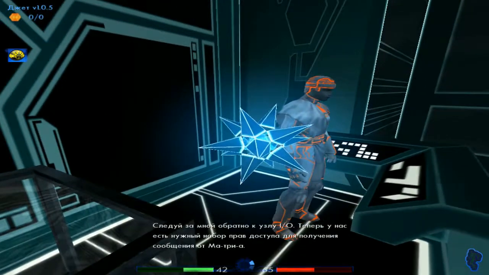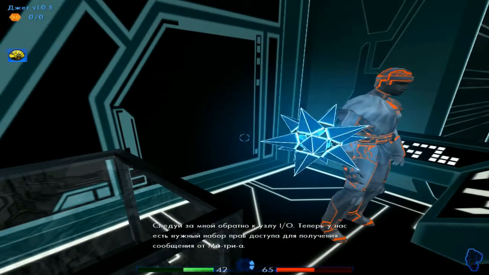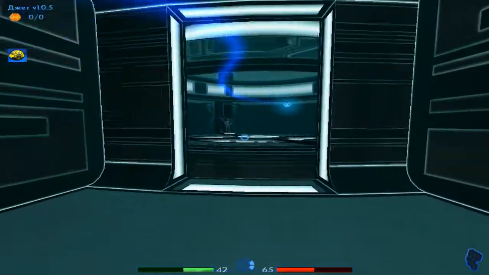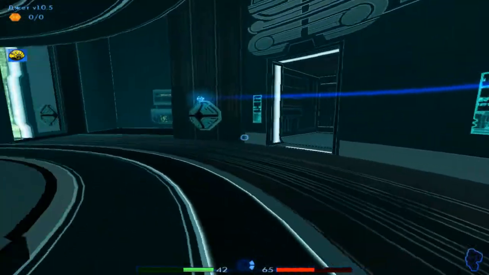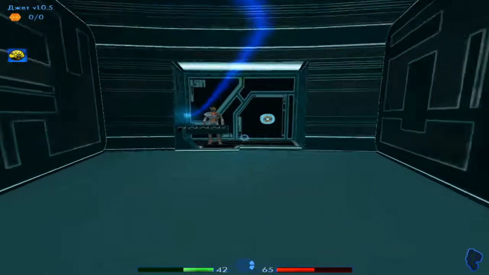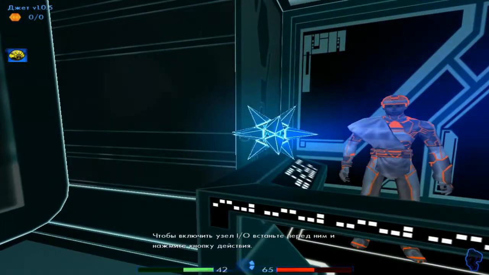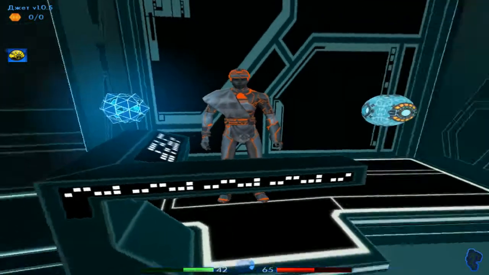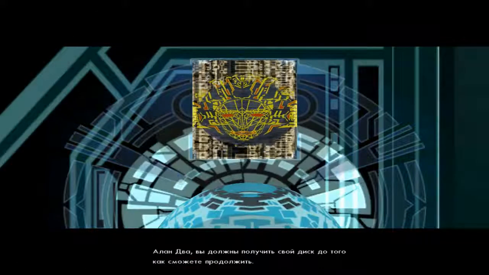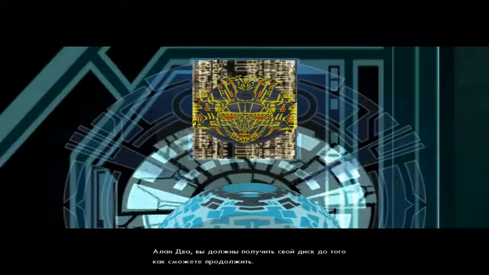Follow me back to the I.O. node. You now have the correct permission set to receive the message from Mathria. To activate, face the I.O. node, then press the action key. Connecting to I.O. grid. Alan 2, you must obtain your disk before proceeding.